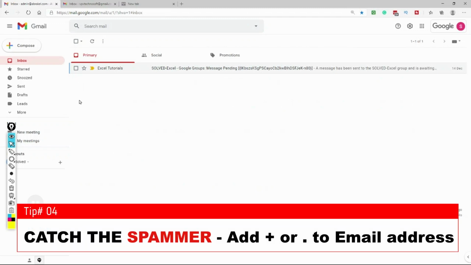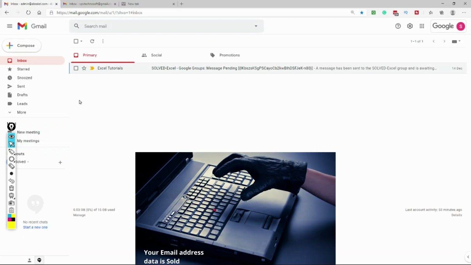For my next tip number 4, I normally like it when I have to put my email ID into some mailing list, and I just want to be sure that my email ID is not used for spamming purposes, or my email address is not sold as it is normally done. So what you can do is, in Gmail, and this is only and only for Gmail.